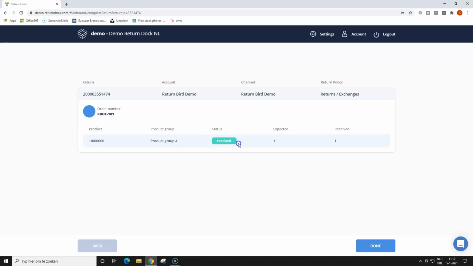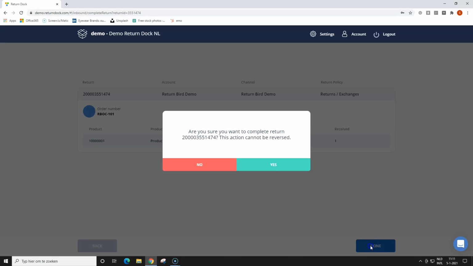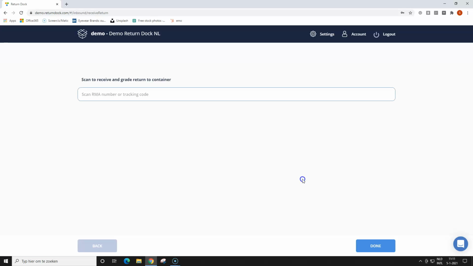and I can also see that I did receive one, meaning that the status is received and has a status green because the expected quantity is equal to the received quantity. And of course, there can be a deviation where you expected one, received 0, or where you expected one, received 2. And the system will show you then the reconciliation effects. But in this case, everything is okay, and I can press done. The system finally asks me if I'm sure, and if yes, I just click yes. And now this return has been fully received and graded, and automatically in Return Bird, this return is now being set to status settlement requested, meaning that you can refund the customer for this return.